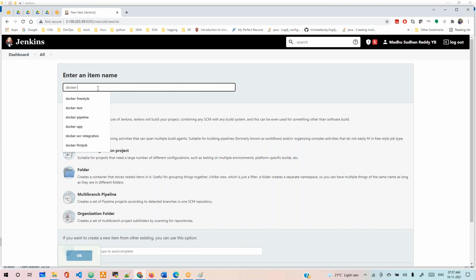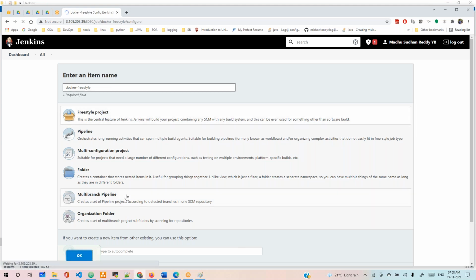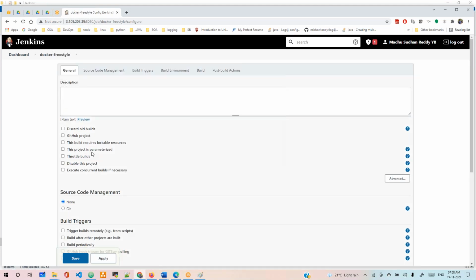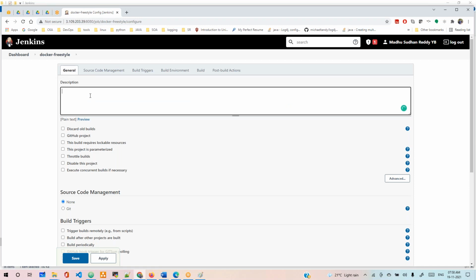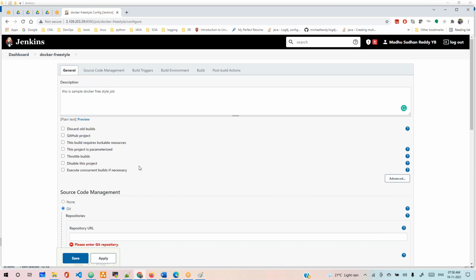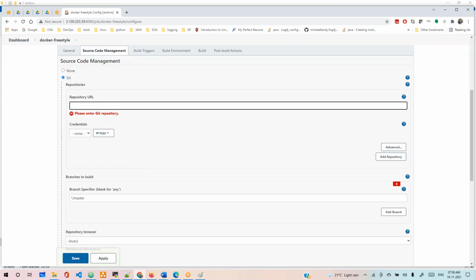Okay, Docker freestyle job, and the freestyle job, and then select this. Okay, yes. Okay, this is a sample Docker freestyle job. Okay, next select the git, and we should have a code now. You should have a code.